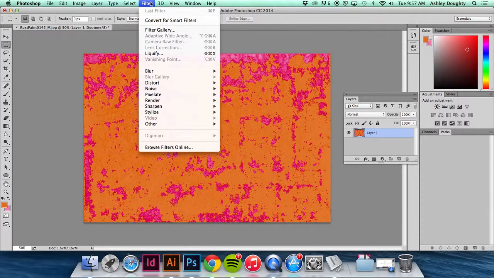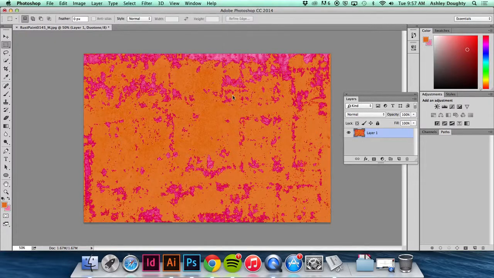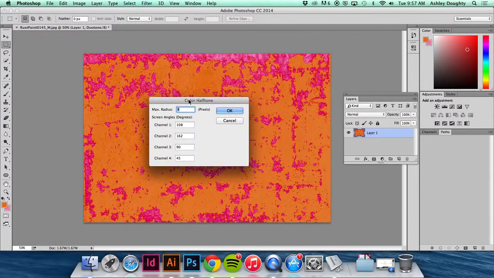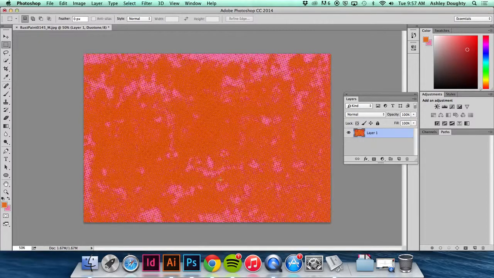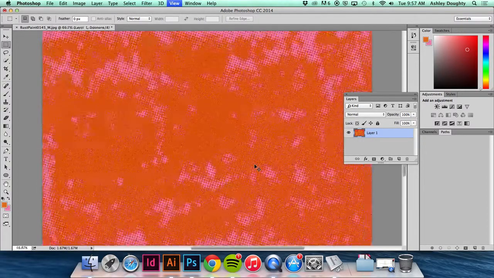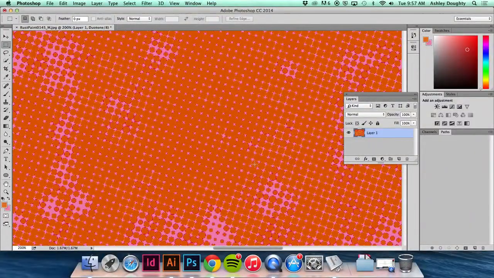So for that one, I'm going to go to Filter, Pixelate, and Color Halftone. And just like in Illustrator, you have the option of the radius. Remember, the radius is the size of the dots. So I'm going to start off at 8 and see what that does. And so it breaks everything down into these circles just using those two colors.